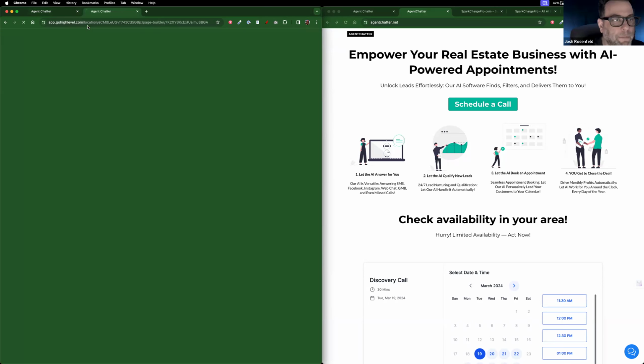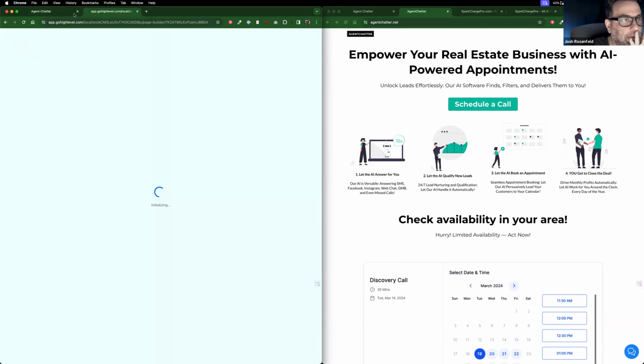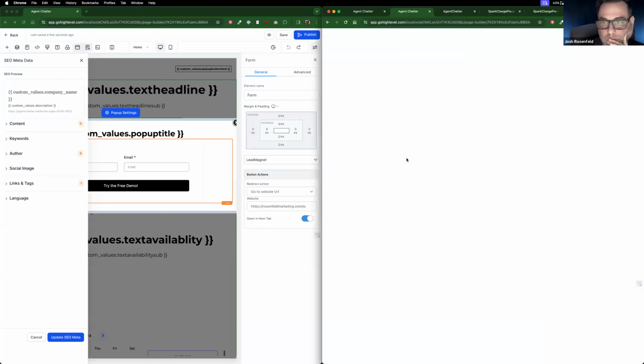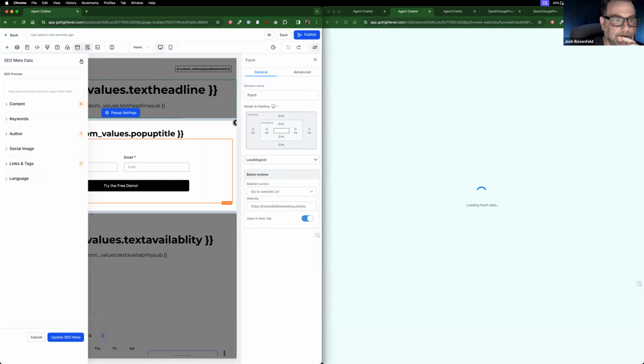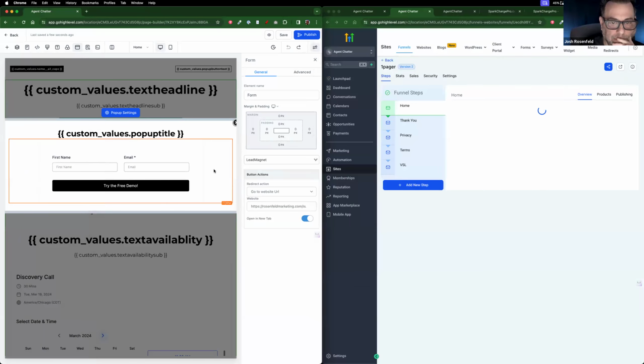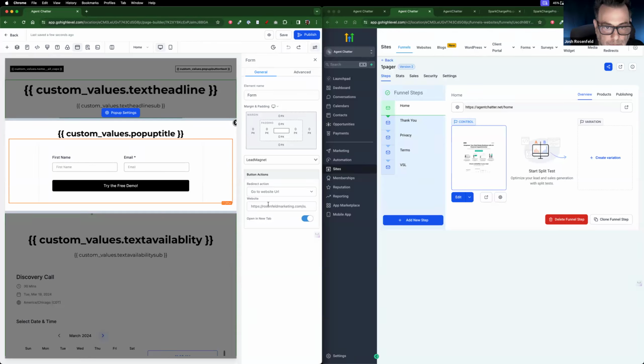I'm going to duplicate this tab and do two things at once. I'm going to go back here, close this up. Okay, cool. So we have our form in here. The button action should go to the demo, which is going to be the next step. I'm going to do next step and save that. And we'll build that step. I'm going to publish that.